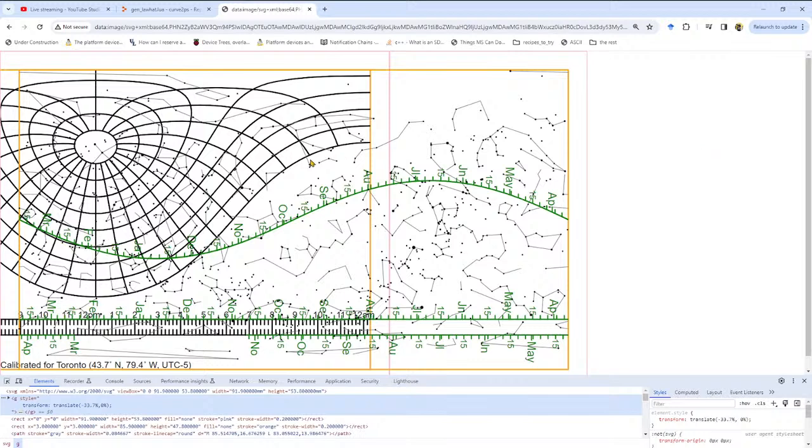Okay, and the next thing is I need to put in some labels for the lines here on the night sky. I don't think I need anything too fancy.